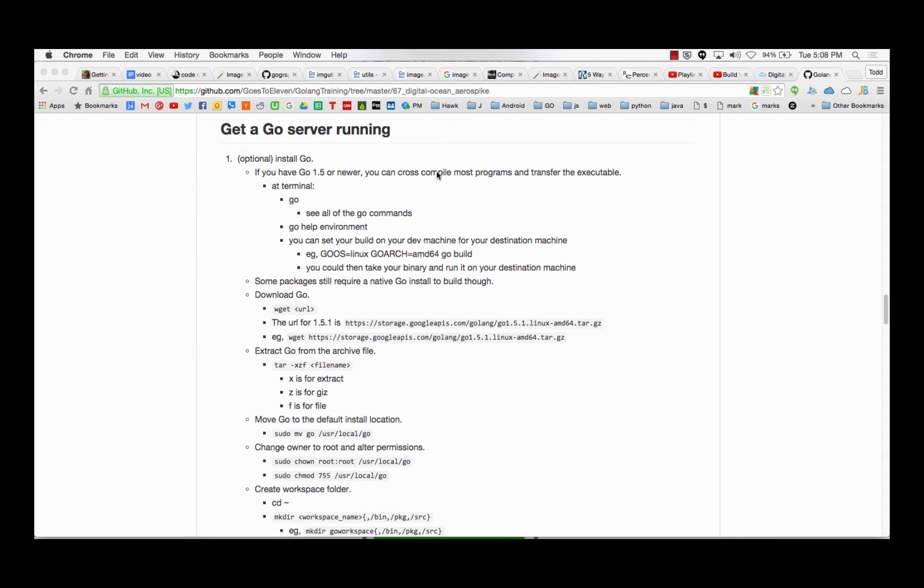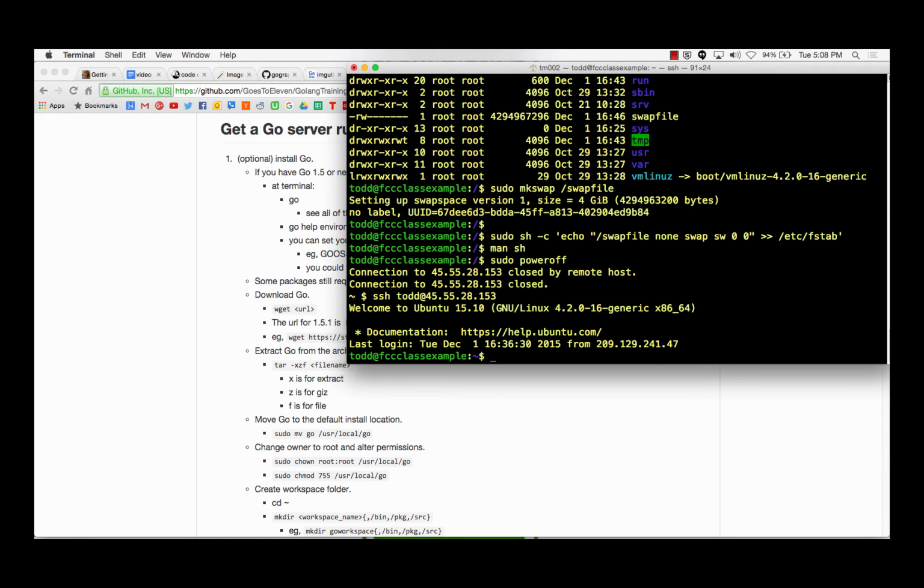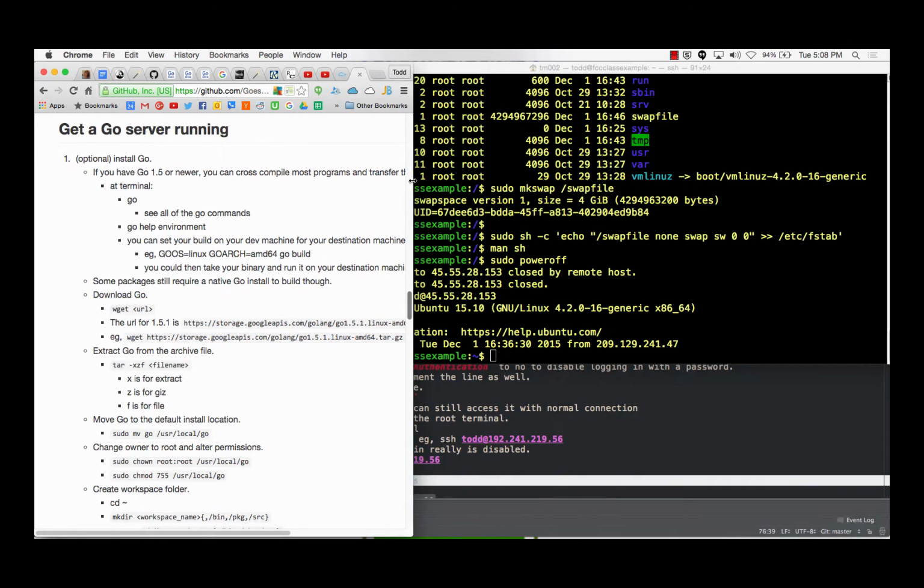So now let's get Go going, and so I'm going to bring back up here and SSH Todd at 45.55.28.153, and I'm logged into my remote computer, secure shell. Let me bring these instructions over.